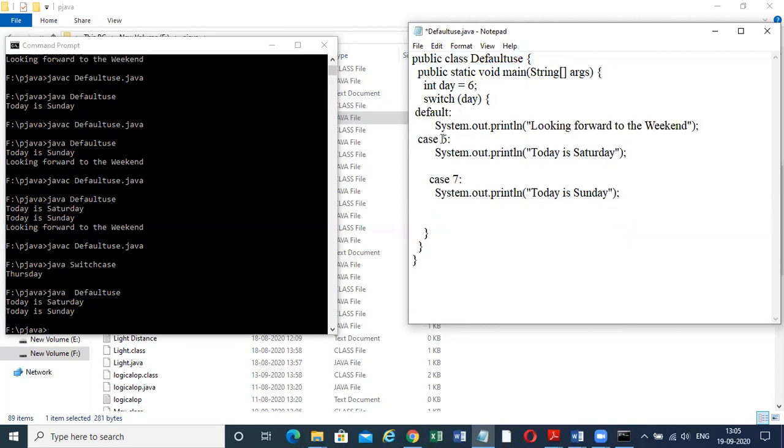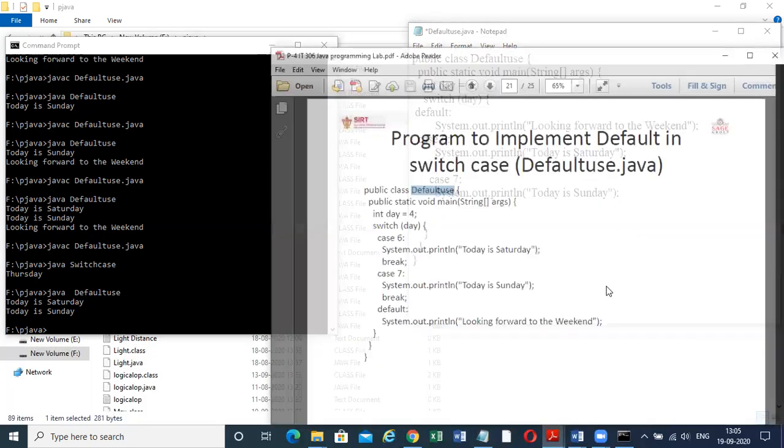I put the default here. Now what will happen? What will happen now? Now the program. See here, this is the program.